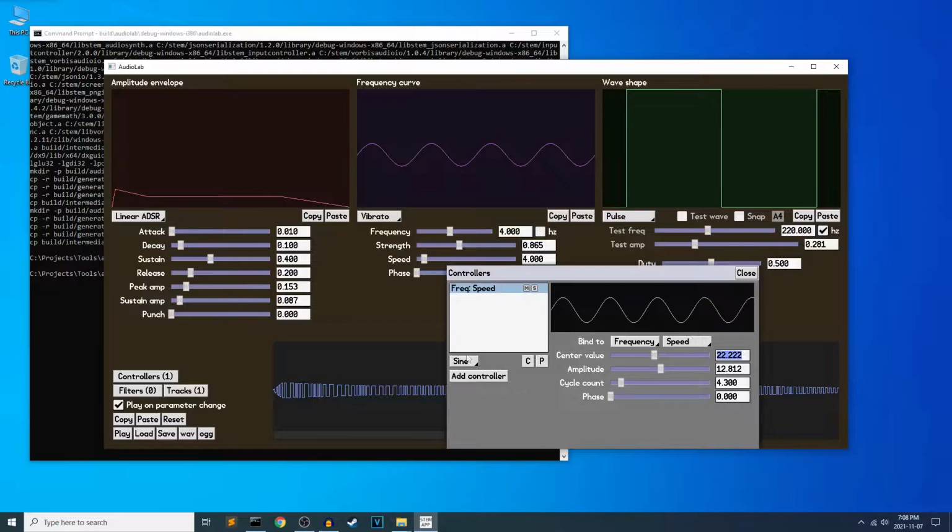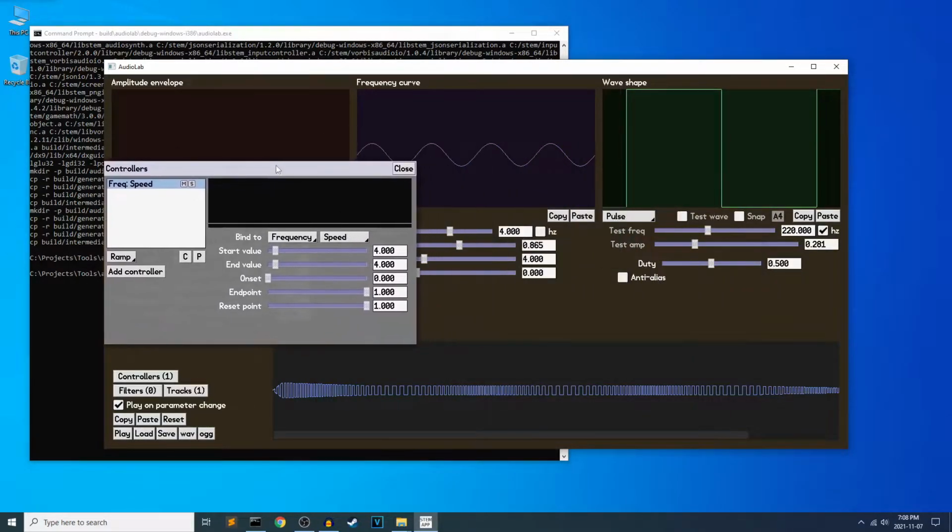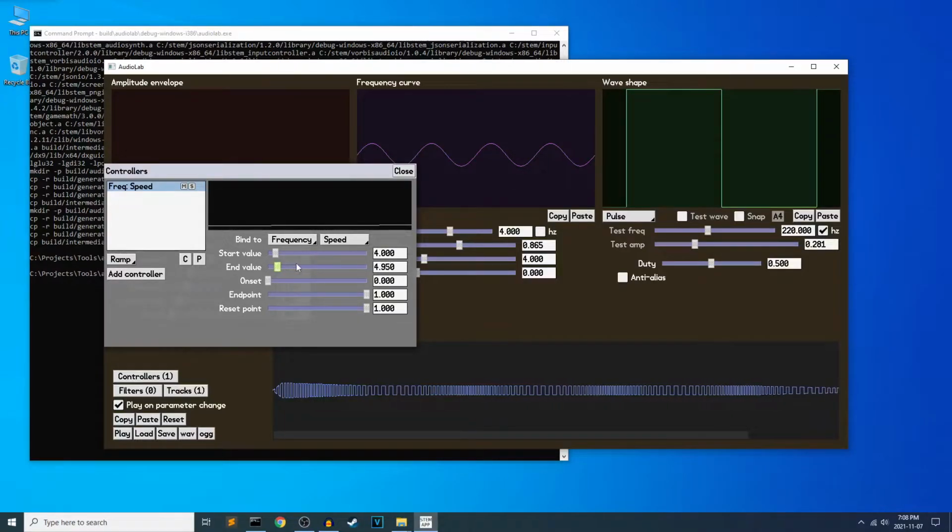Let's go back to a ramp here. Start value is 4, end value is 4 for now. So I can have a vibrato that speeds up a little bit over time. And that's fun. Or it doesn't speed up for a little bit. Or speeds up and then stops speeding up. That one's not as easy to tell what's going on.